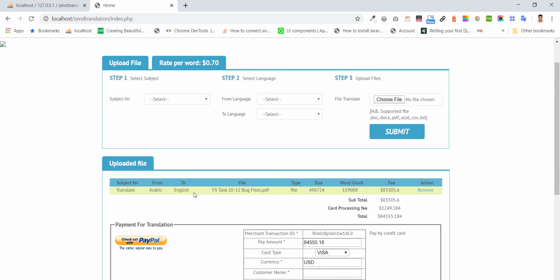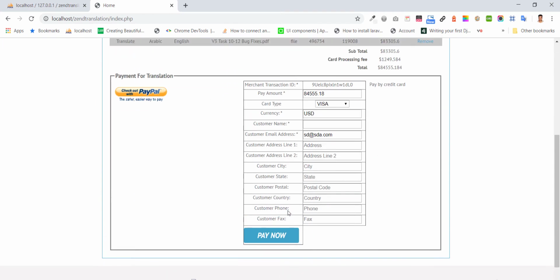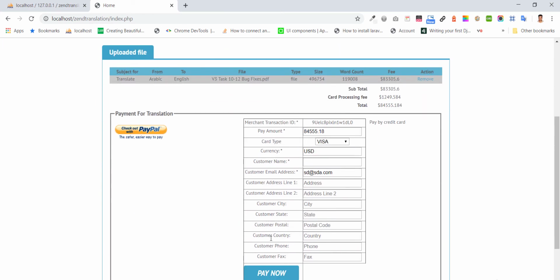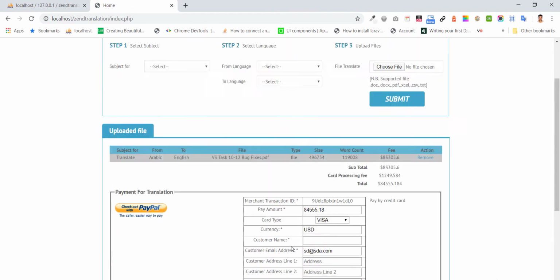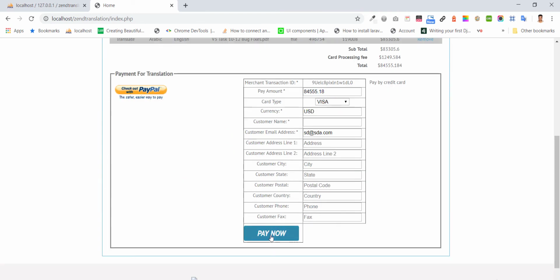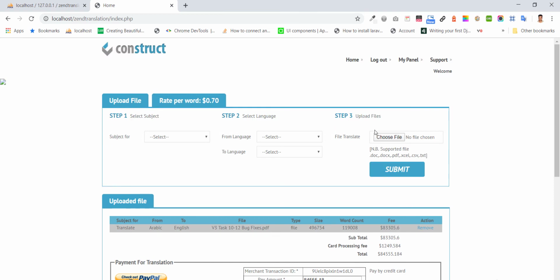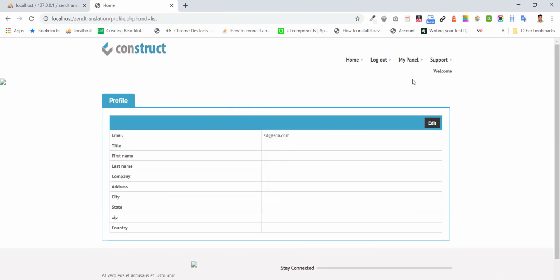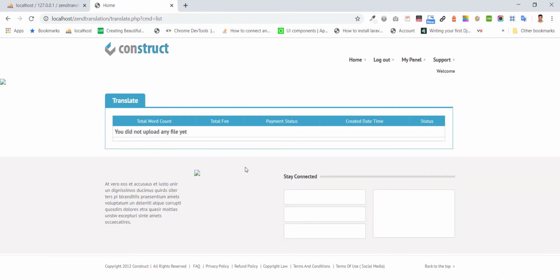Now they can pay through PayPal or can pay through the card, Visa, MasterCard, whichever they want, and they will click the button and make payment. After making payment, after login, they can see their profile, they can see the translation status. It is not submitted yet, so you cannot see the information.